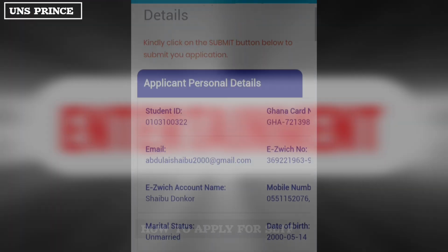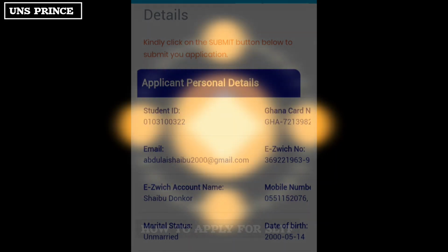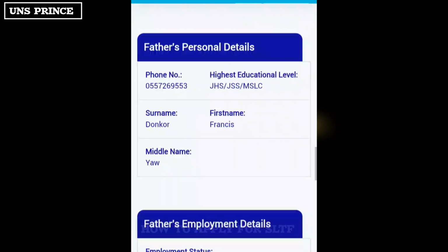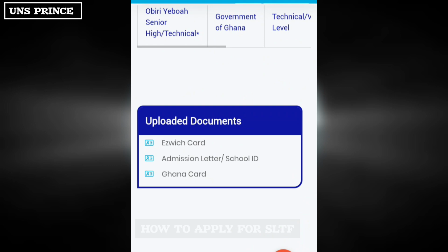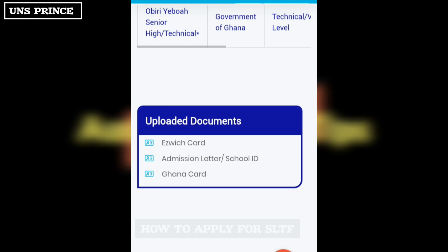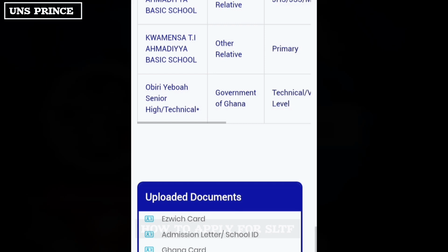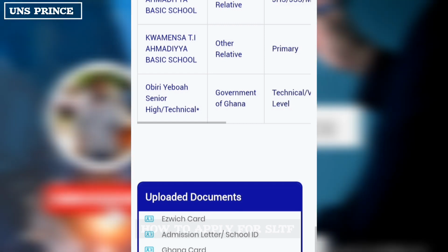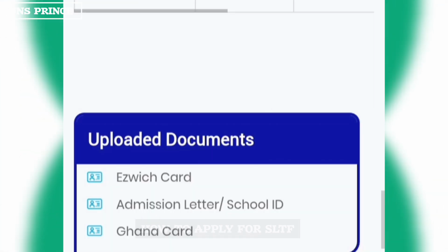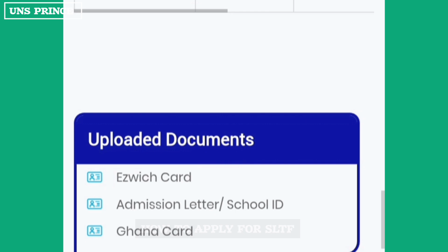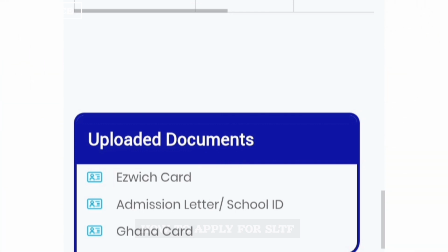Now next is to review your application details. So from the screen you can see the review of your application. Just scroll through to check every bit of information provided is accurate. So after going through and everything is accurate, you can click on submit and your application will be submitted successfully.